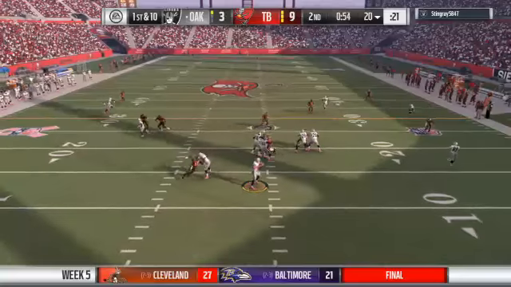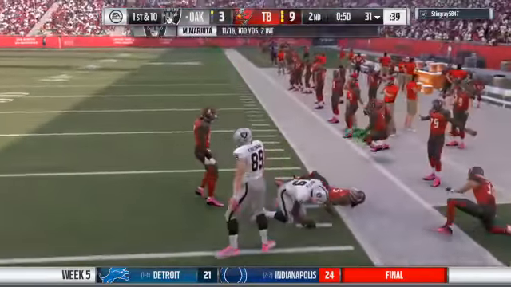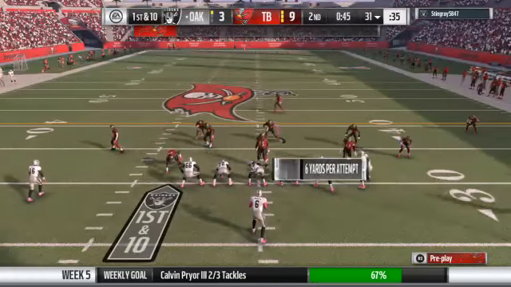Trying to shake off the interception. He'll look to throw. Wide open receiver, complete. A nice pickup there of 11 yards, and it'll move the sticks. And now they're in the hurry-up.